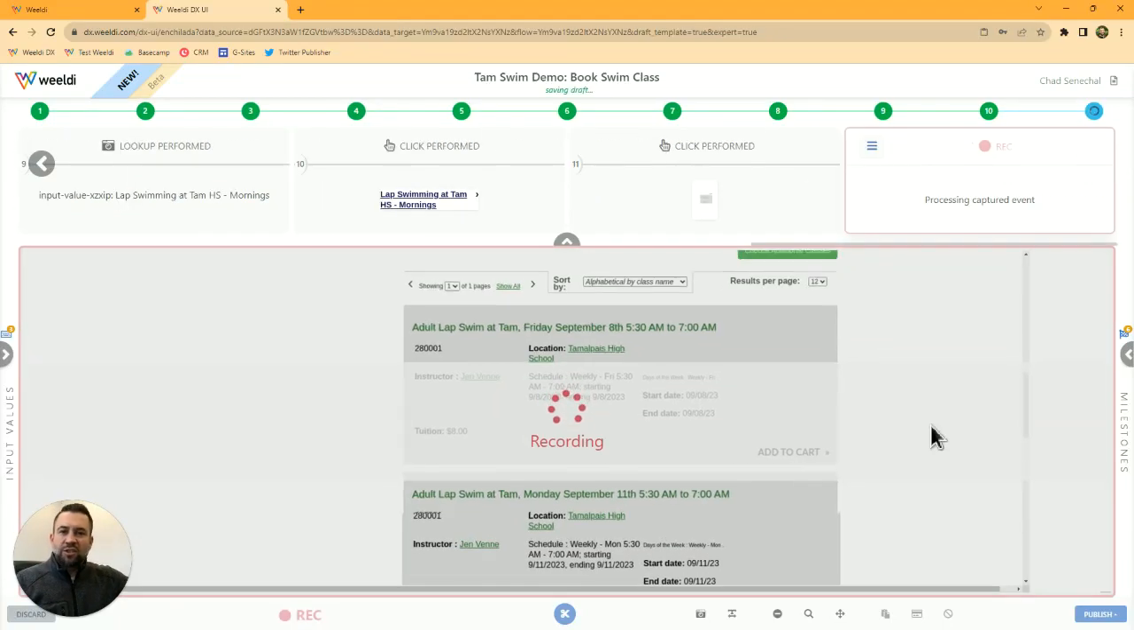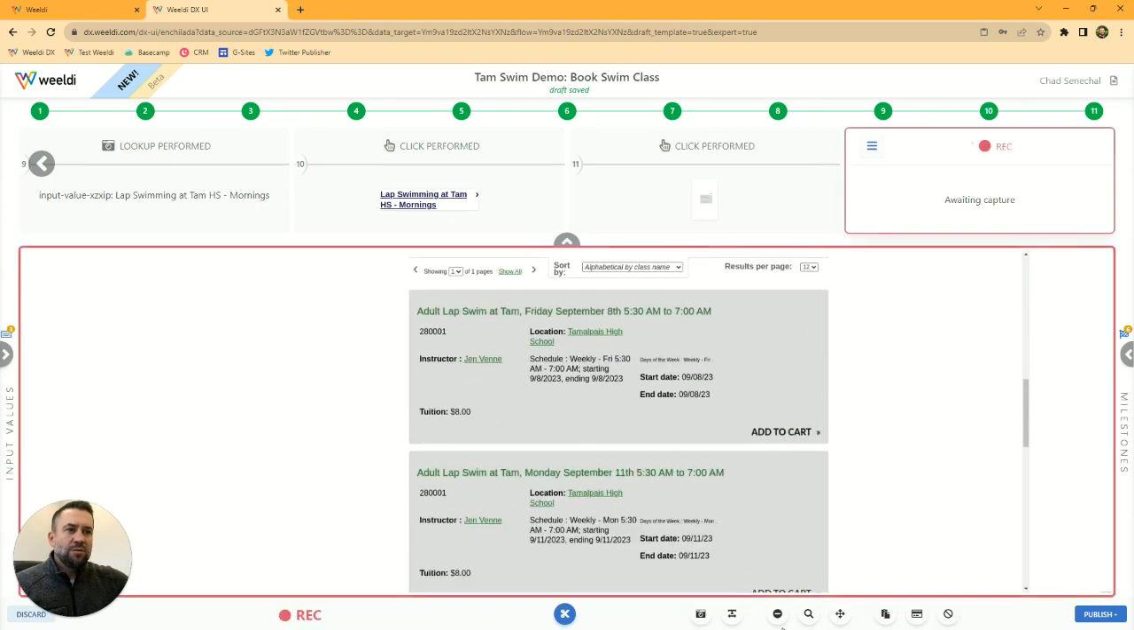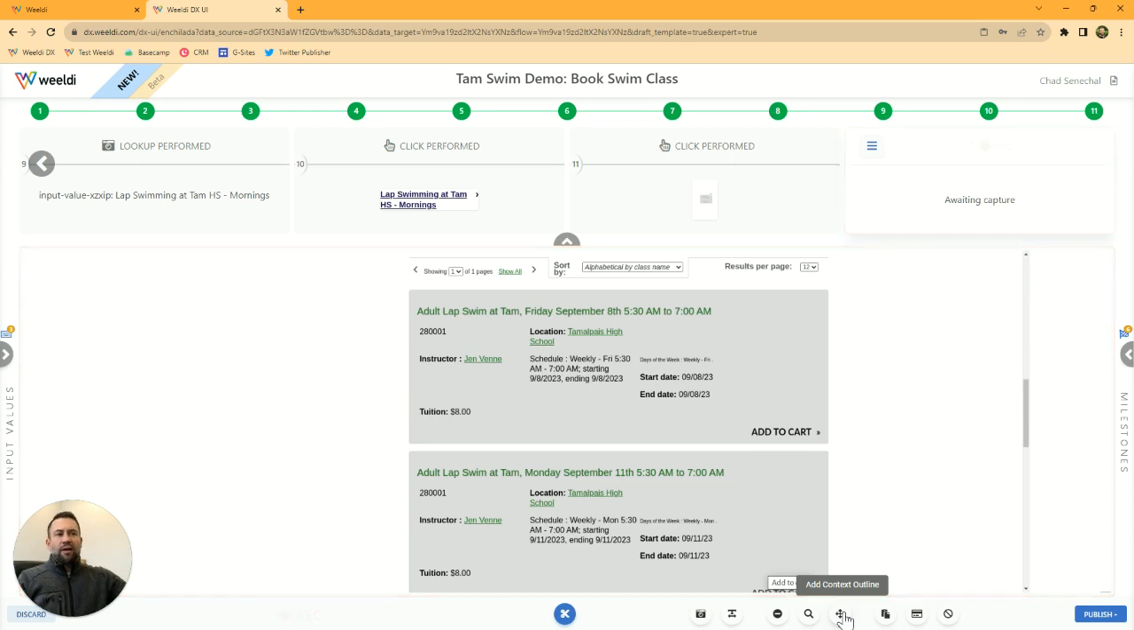Hello there, it's Chad Seneschal with Weeldi, and today I wanted to walk you through how to use one of the menu buttons called Add Context Outline.